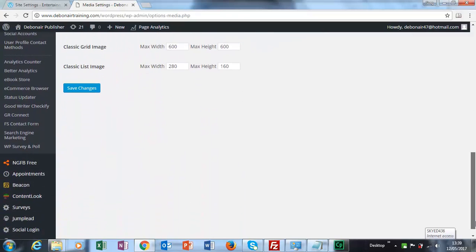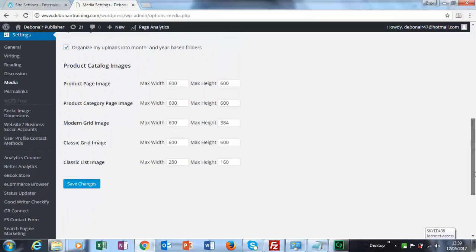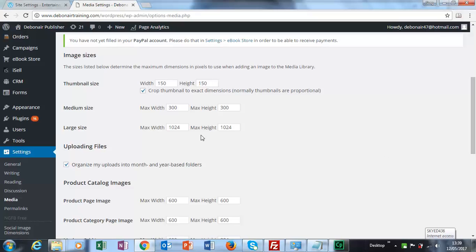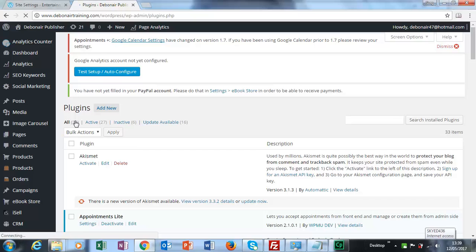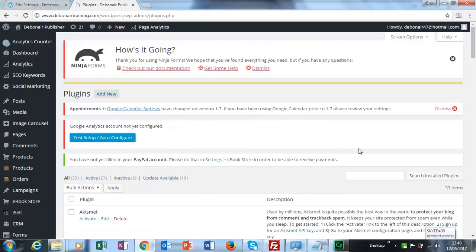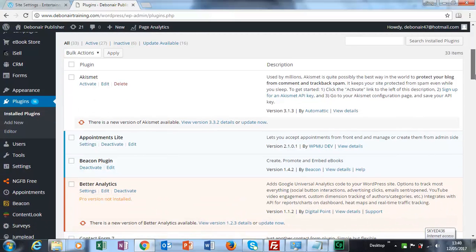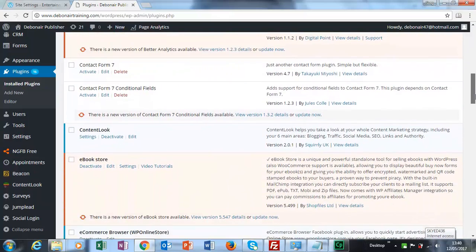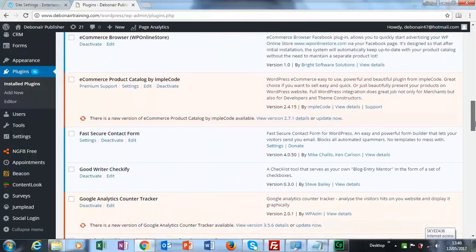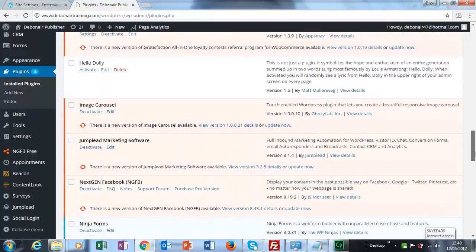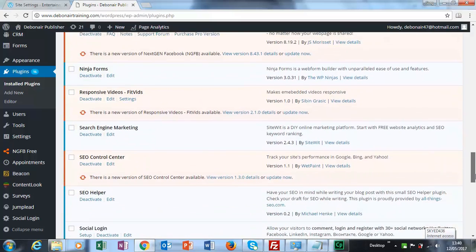Now, what I would like to show you most importantly are the plugins, because this hosted level of WordPress allows you to see much more plugins than you would ordinarily see, and you can add new ones. If you recall, you could not add new plugins in the free hosted site. So let's go to plugins, and you can see the installed plugins here, what they can or cannot do, and your ability to add more. Akismet was one of the ones that was free in the free hosted site, and then you have new ones. Appointments Light was definitely not there. Beacon plugin, not there. Better Analytics was in there, contact form was in there, ebook store definitely, e-commerce no. So this gives you an inkling of how much more power you have with a hosted site.